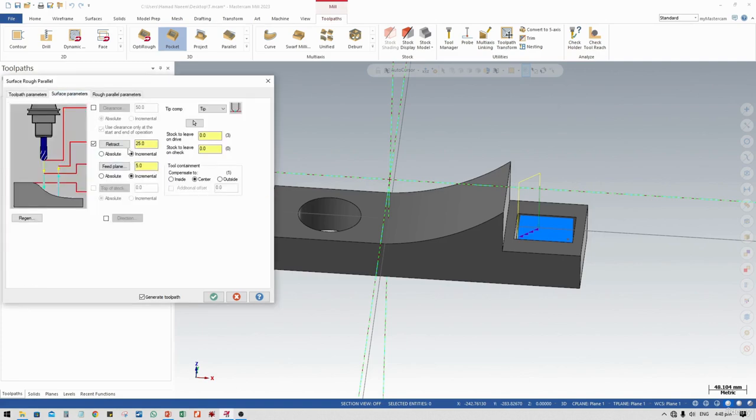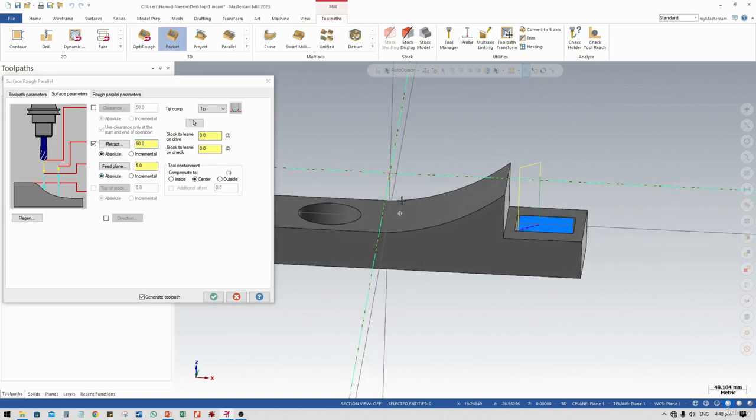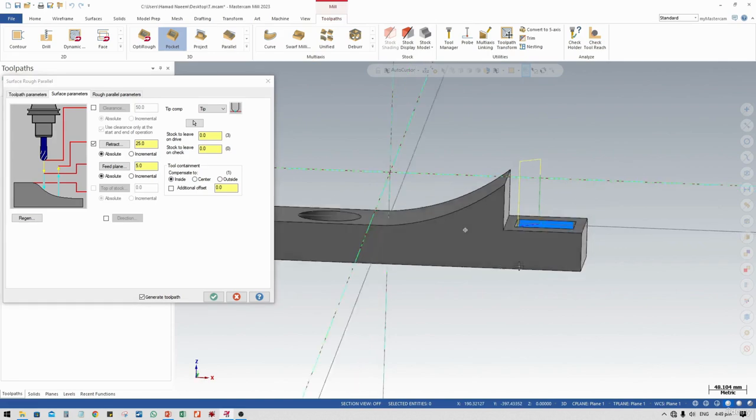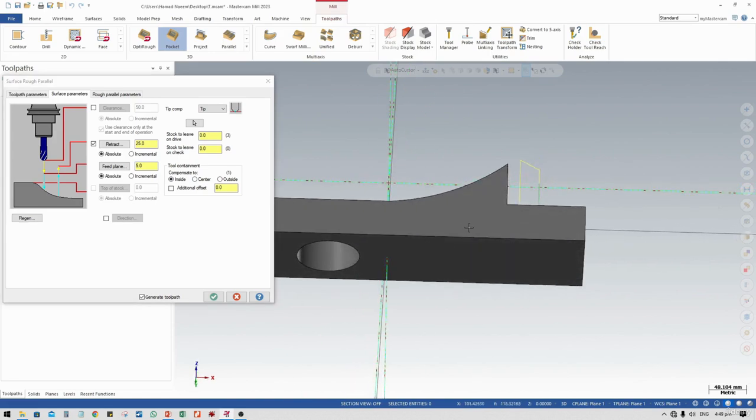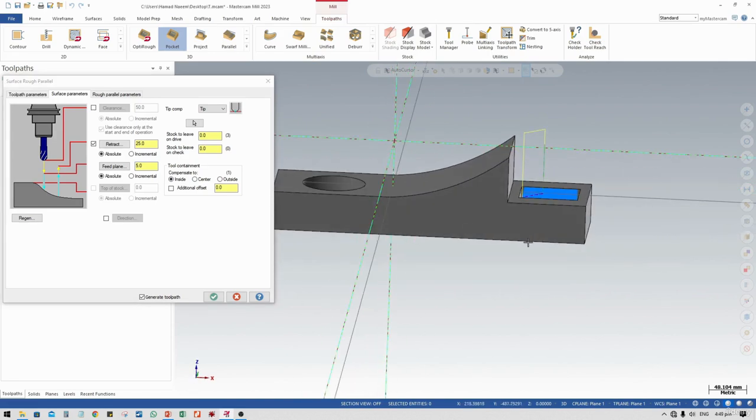So we have defined the absolute, which is 25mm. Make it 60mm. And how about the absolute position? Make it 25mm again. Absolute position is 5mm and make compensation inside. We have selected the containment boundary here, so we want to machine all operations inside that area.